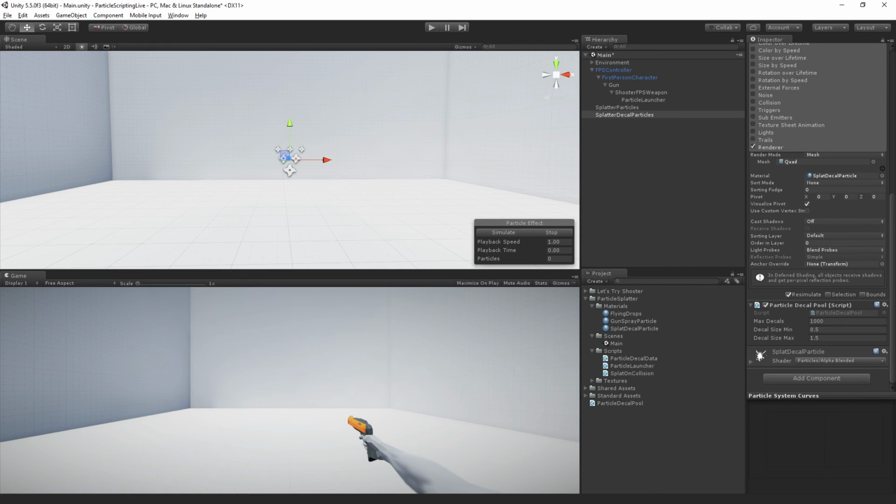Oscar Russo asks, do the splats have a lifetime? They do not. They're only replaced when you overwrite the oldest one. So once you've spawned 1,000, it's going to start expiring the oldest one and replacing it with the new one.